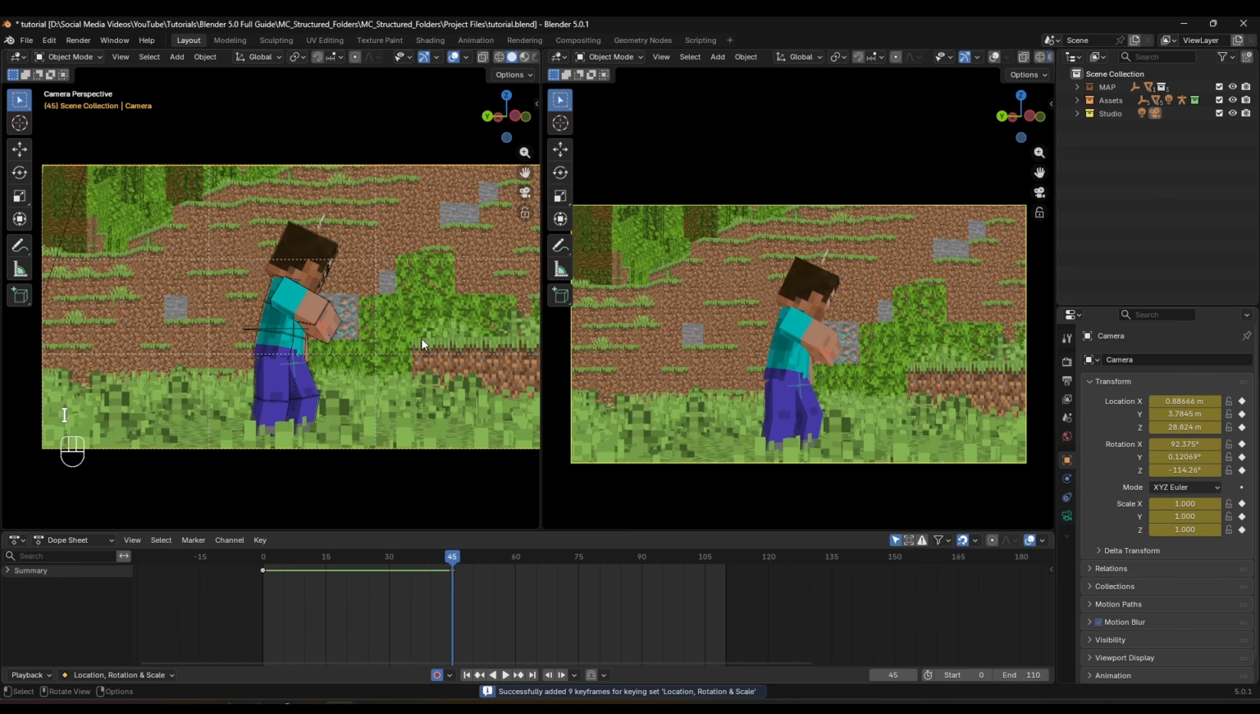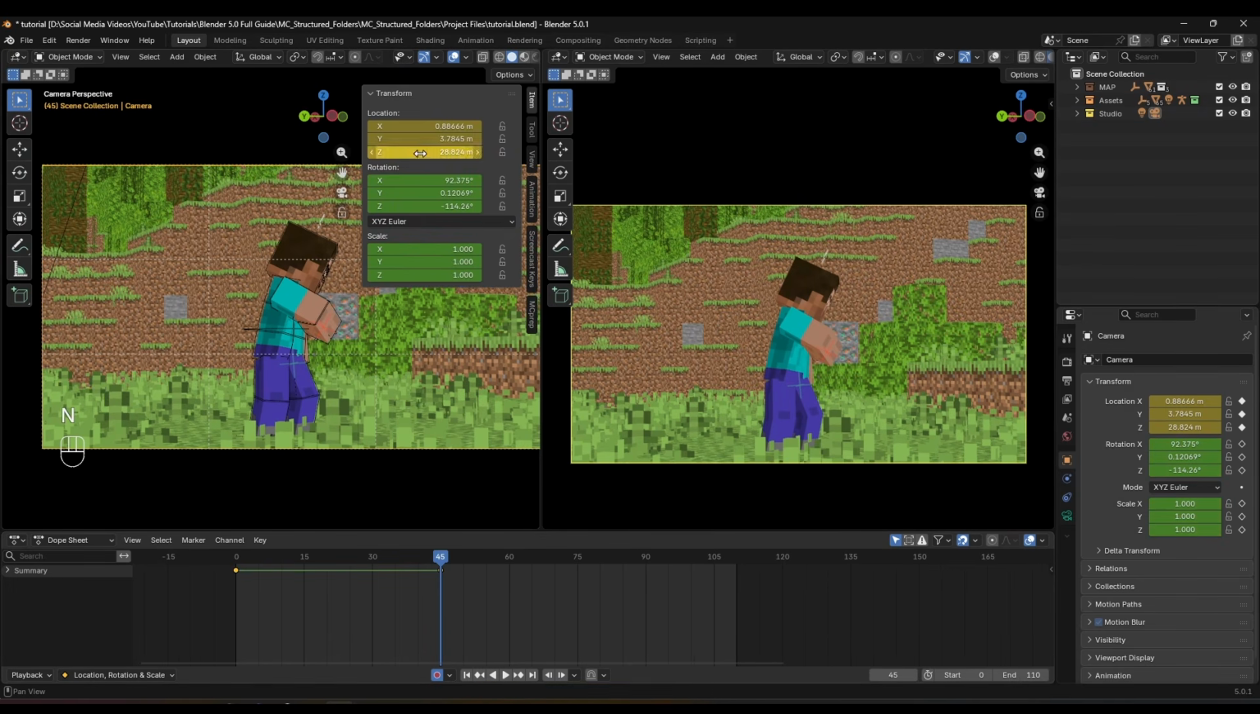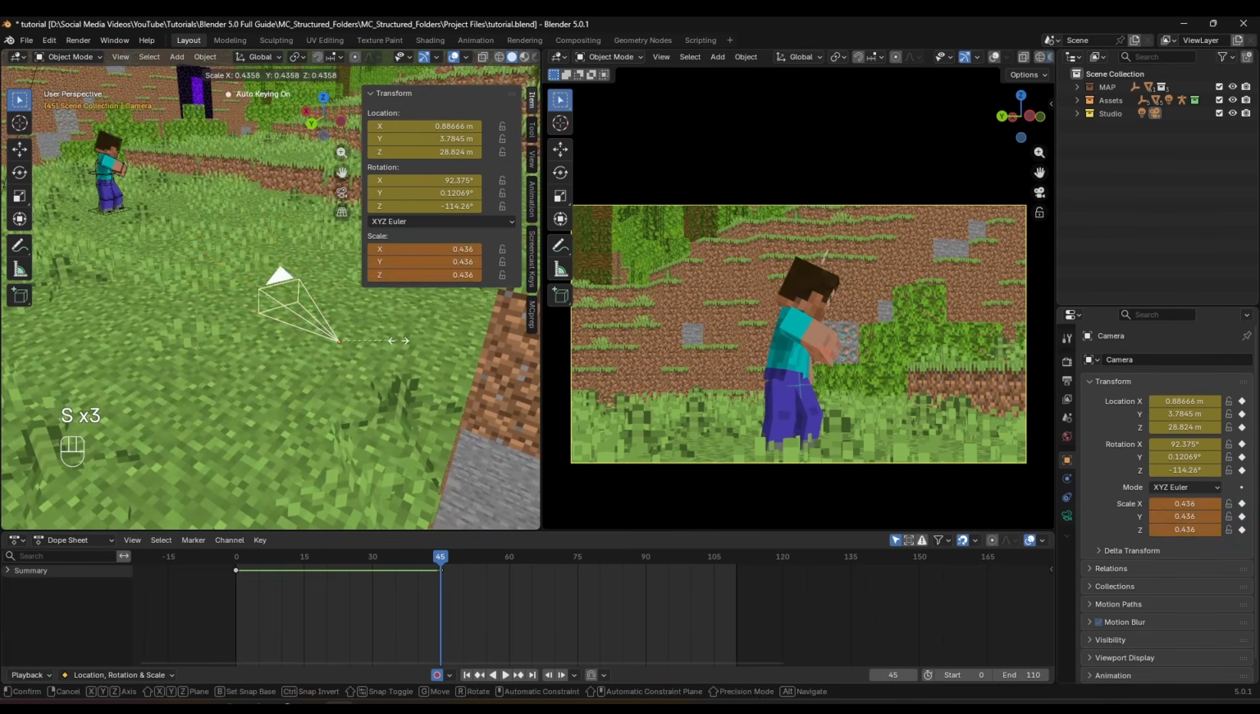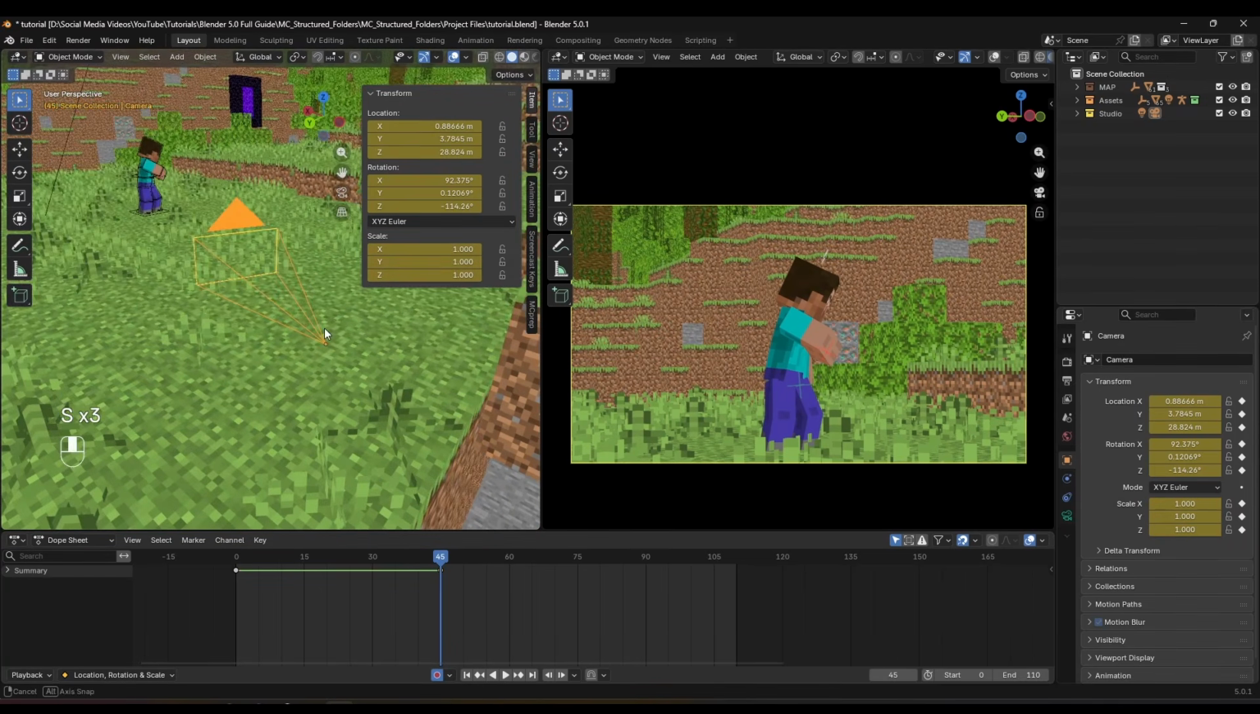Press I to make sure you keyframe all channels of the camera. If you don't, you can see that everything is not going to be keyframed. But if I press I, location and rotation is going to be keyframed. You don't have to pay attention to the scale because it doesn't matter how many times you change the scale of the camera. It's not going to have any effect. So we need to change the location and rotation properties.